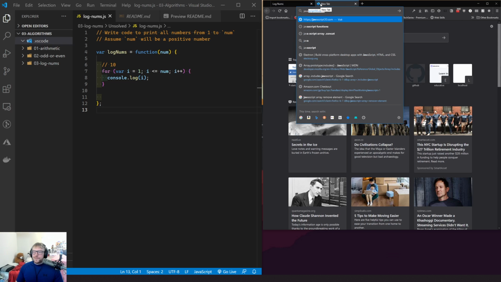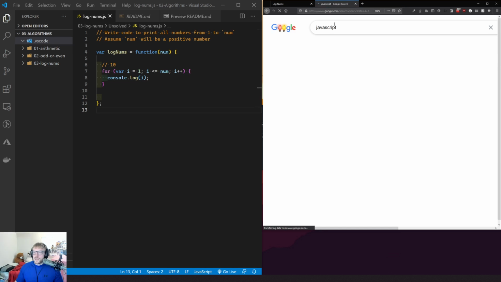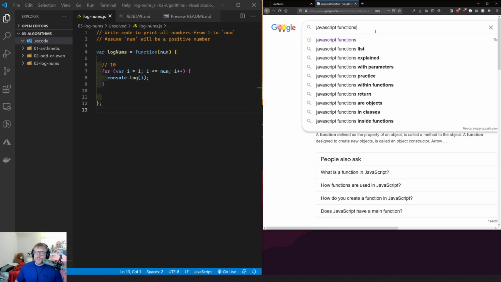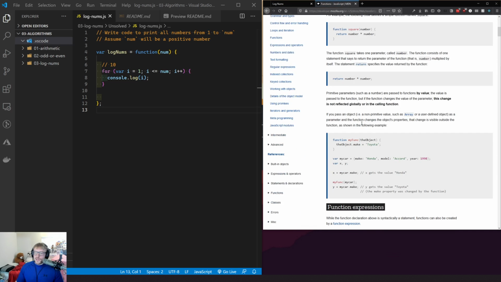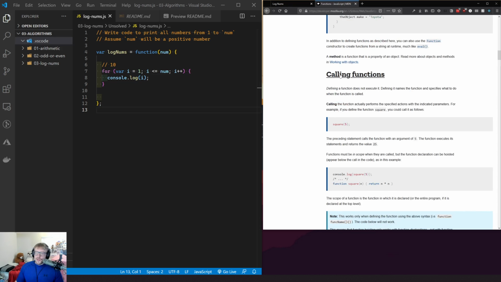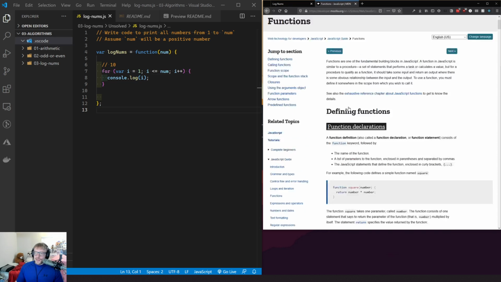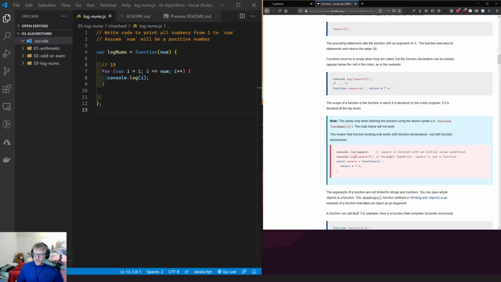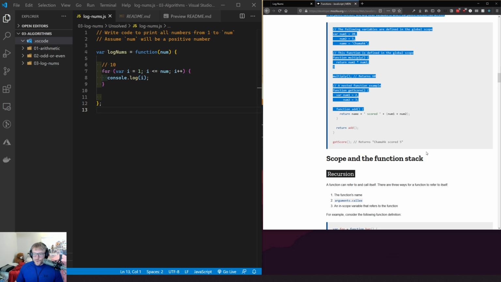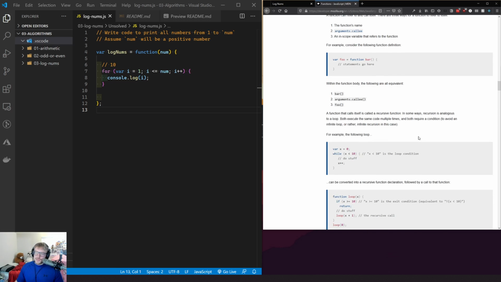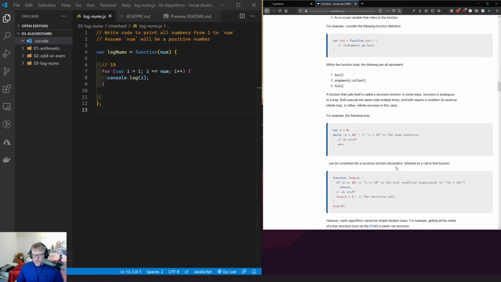Remember, if you Google JavaScript functions, the third one is developer.mozilla.org. You can read a whole bunch on functions here. There's a lot. There's calling functions. There's the different types of functions, how you can define functions different ways, the scopes of functions. We're going to get to all this in class, so don't worry. It's probably going to be super confusing if you read this right now, but it's a good resource to look at.